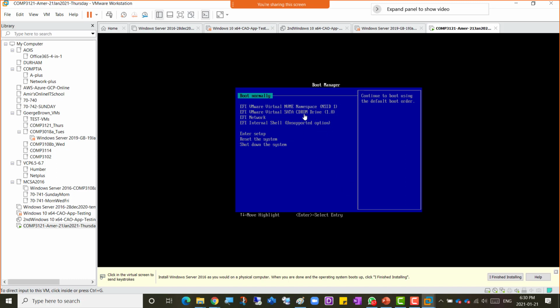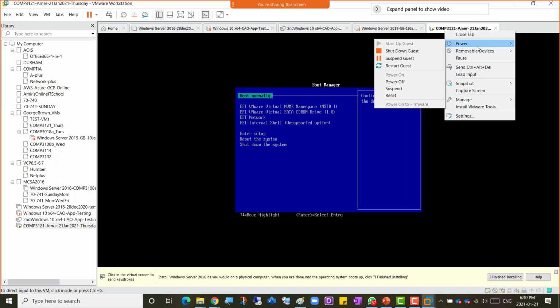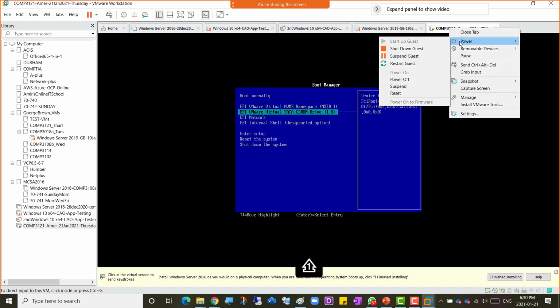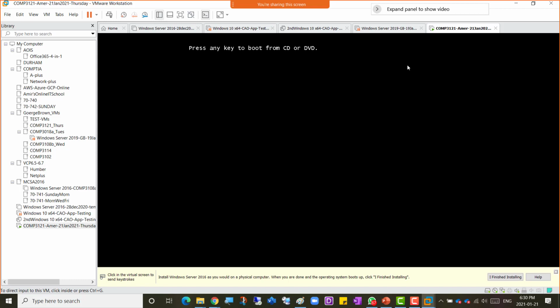It's going to boot normally or boot from CD-ROM. Or you can just restart guest if you don't see this. So I'll restart guest for anyone following who doesn't see this. Otherwise, if you see this, you can simply click on the screen, arrow down to this one and press enter. If you don't see that, then restart guest, and it simply asks, press any key to boot from CD. I did not press any key, just to show.